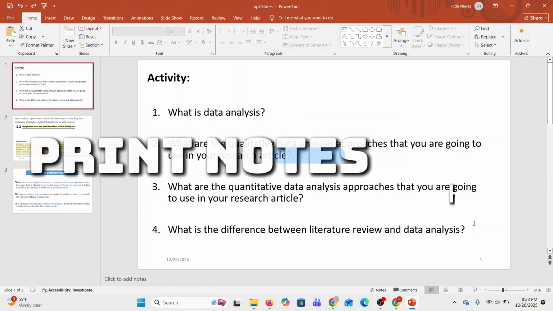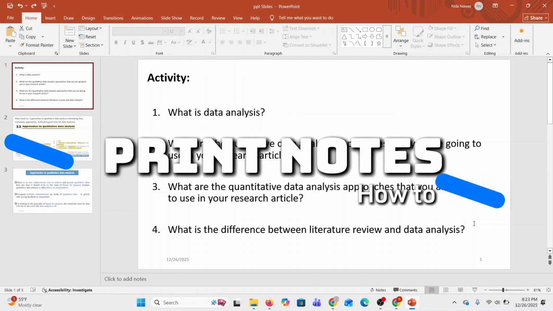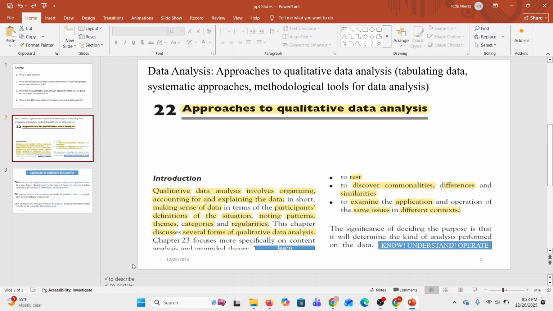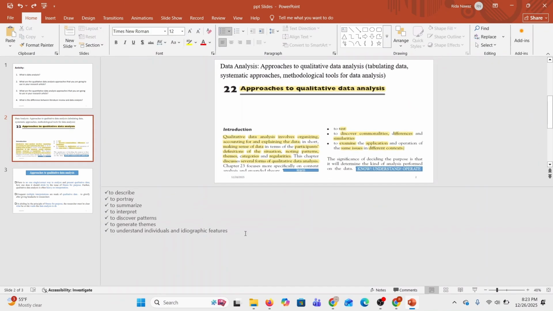In today's quick video, I will show you how to print notes from PowerPoint slides, step by step. First, you have to open your PowerPoint presentation. Make sure that notes are already written below each slide, just like this. Let me drag it here. These are my notes written, and I want to print these, so I will go to File.